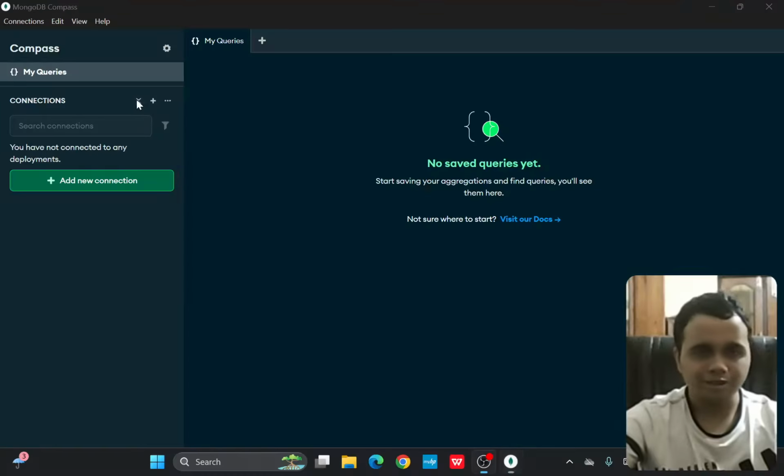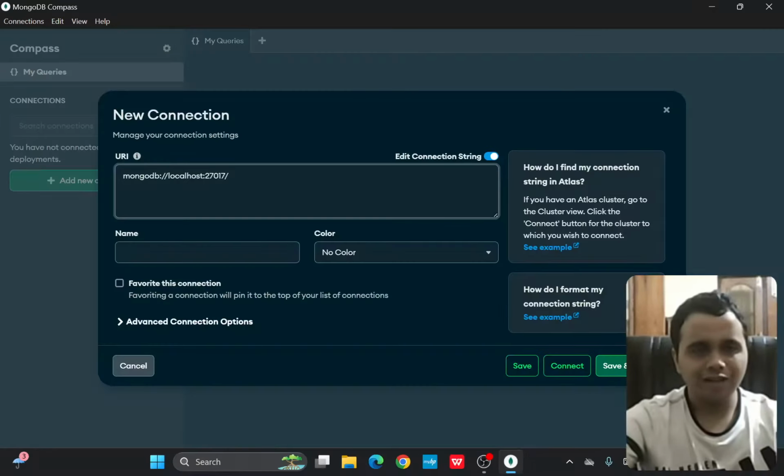If you click on this icon here, if you can see my cursor, it will collapse all the connections. Then we have this plus icon to add a new connection, and these three dots to import or export connections. If you click on add new connection, you will have a bunch of options.